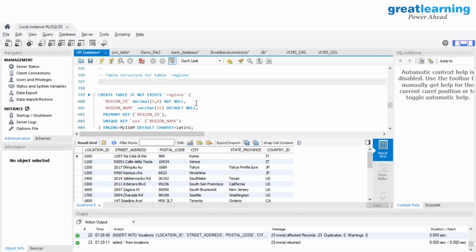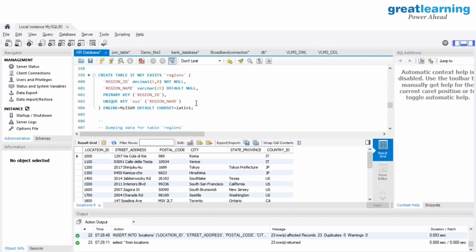Okay. Now we are going to make a table called region. That time we will have region ID, region name, and the primary key will be region ID. Unique key will be region name. Let me just do that.